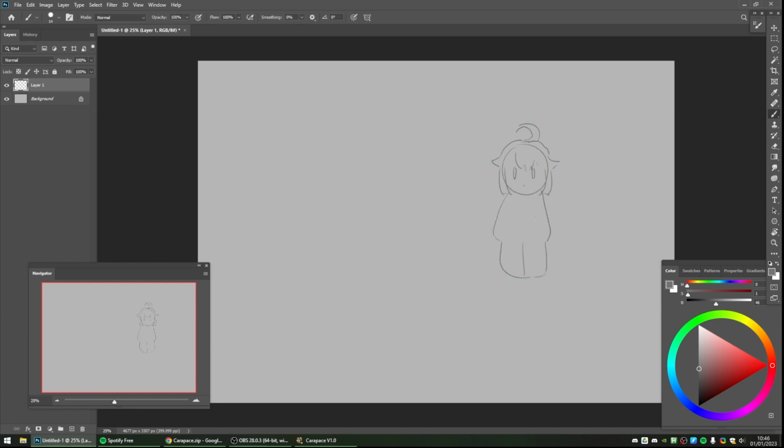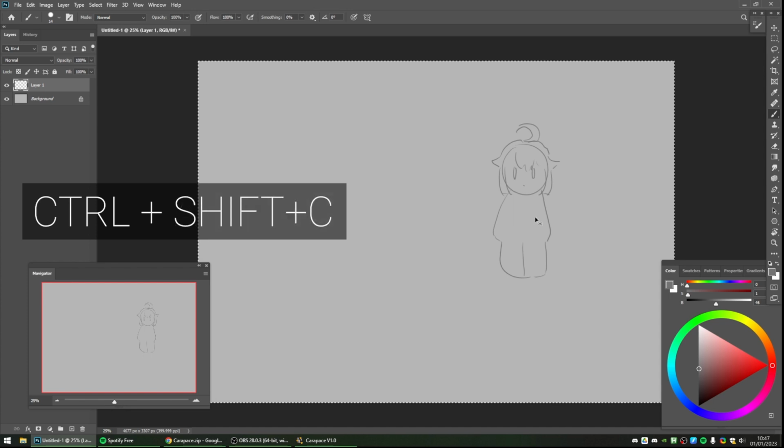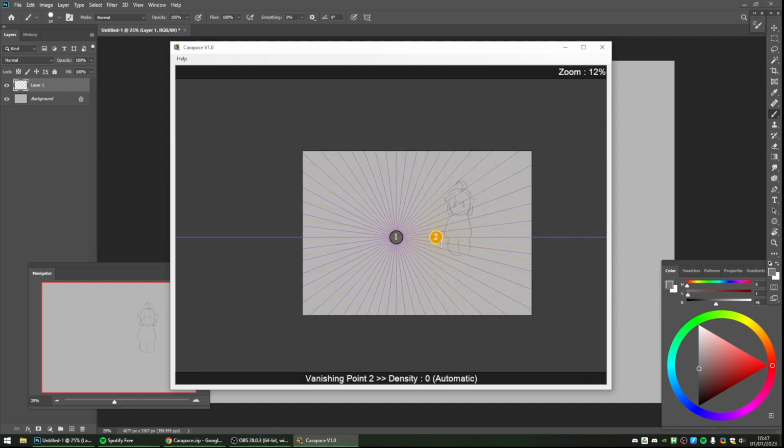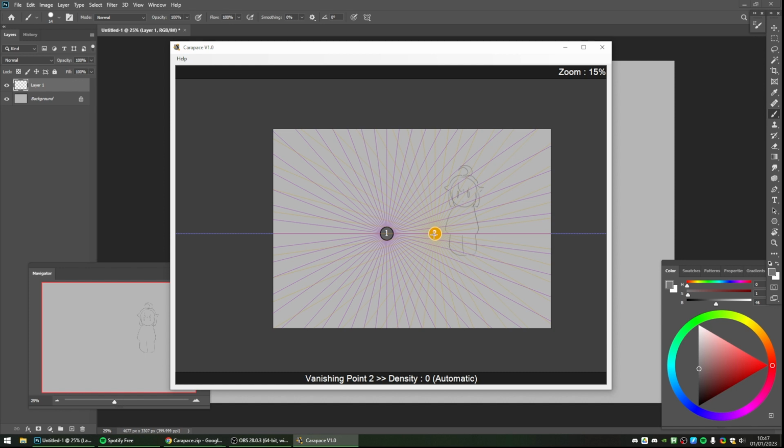Then to integrate it with an already existing Photoshop project, for example this little doodle I did in here, you will do a Ctrl A and then Ctrl Shift C to copy everything, and you will paste it on Carapace. This will allow you to see your characters and align the perspective points in a way that you find more pleasing.